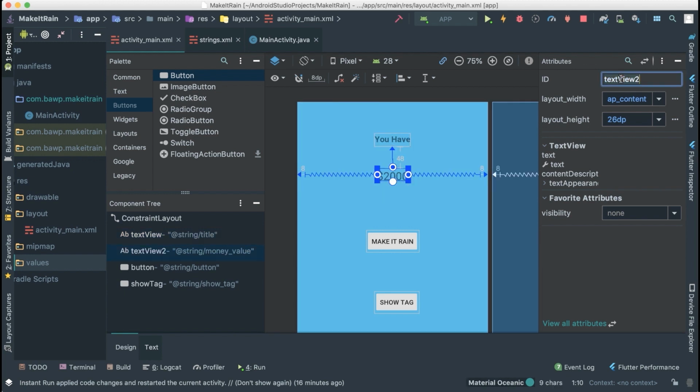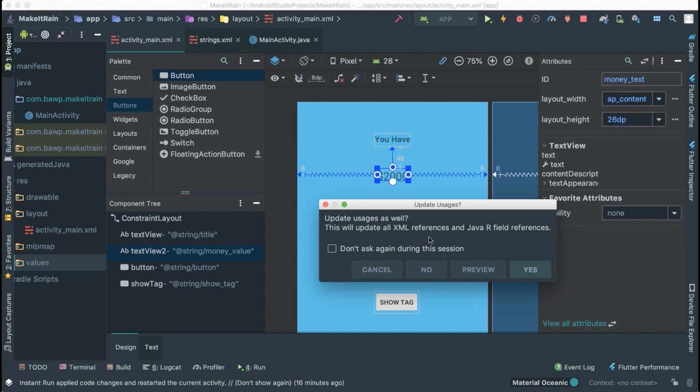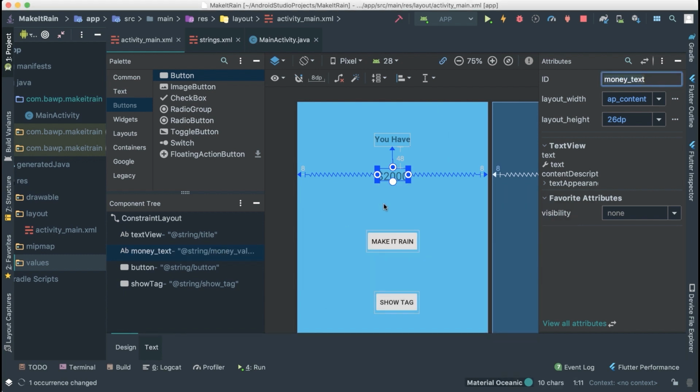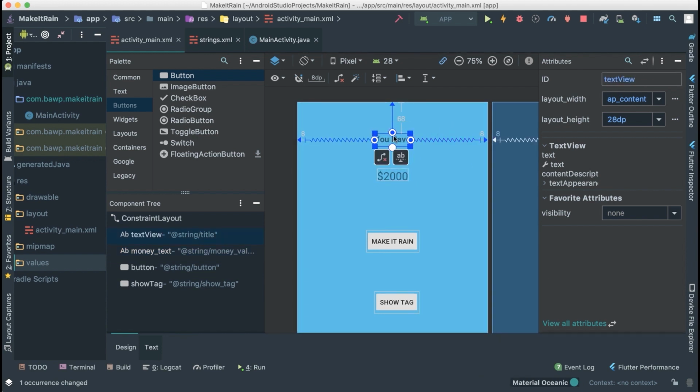So we need to get this one here. So let's give it a nice ID here. I'm going to say money text like that. Okay, that's a nice ID. Hit enter. I'm going to say yes to update everything else. So there we go. There is our ID money text. In this case here, we don't need to change this ID here. Why? Because we're not going to need to access this text view in our main.java. So in that case, we just leave it as it is. That's fine if it has a text view just like that.